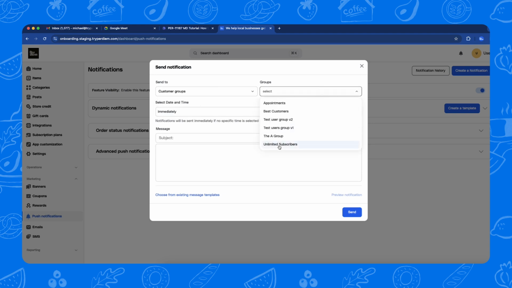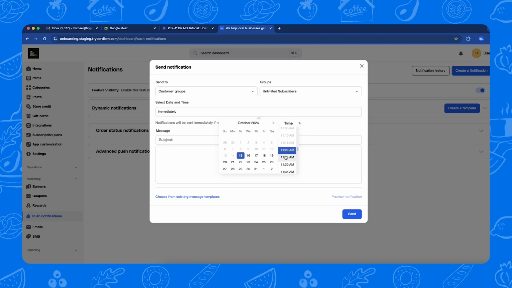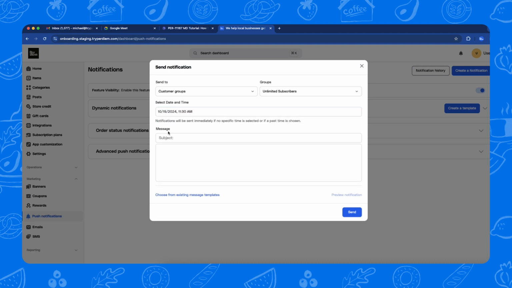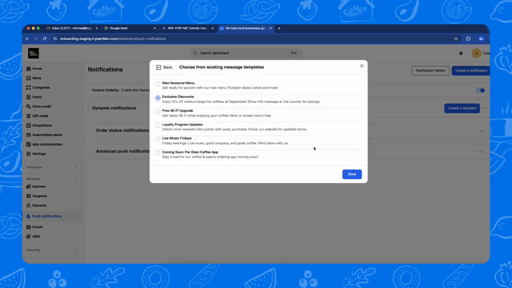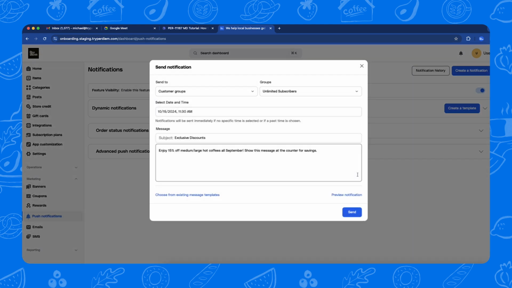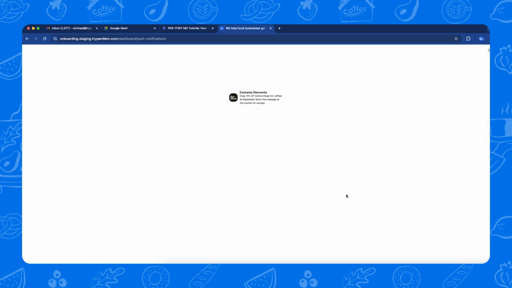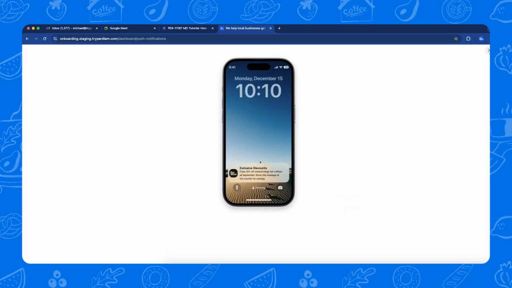If you choose the latter, simply select the group of customers you wish to target. Set the date and time for when you want the notification to go out, and enter your message. You can choose from existing message templates to make it even easier. Once you've crafted your message, you can preview how the notification will look before sending.